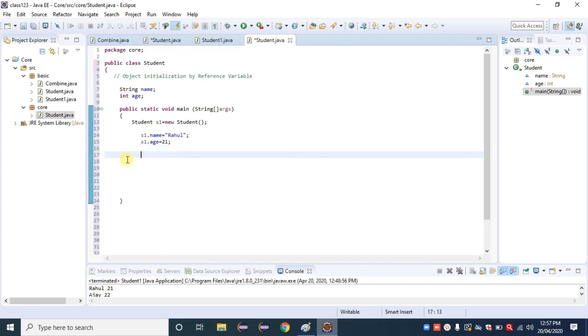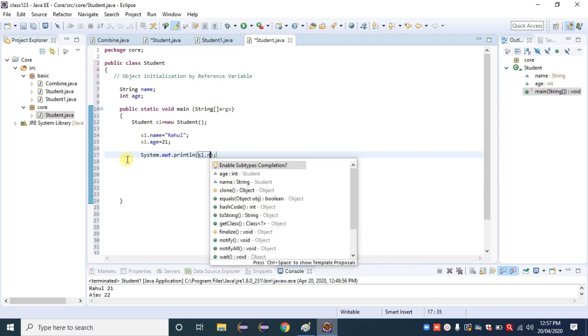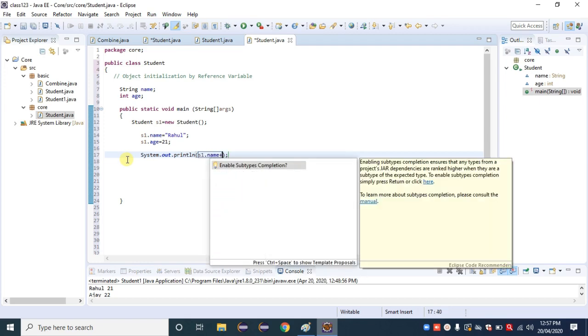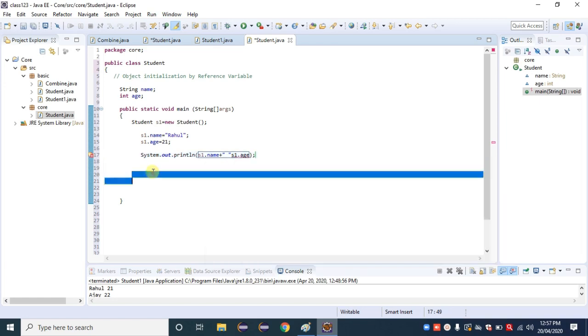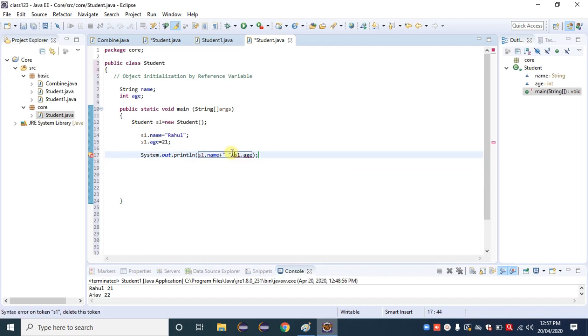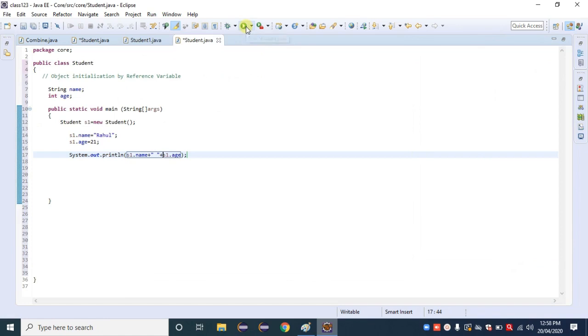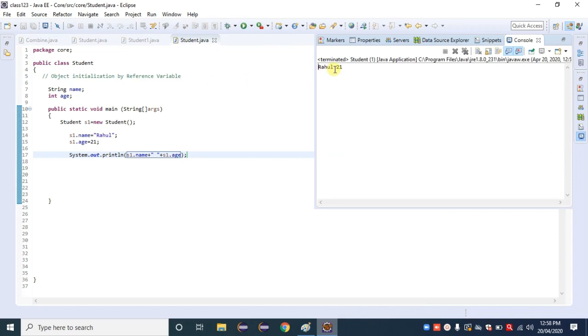So we need a printing statement to check whether this program is executed or not. Simply SYSO, give here s1.name plus symbol, double quote, space bar, and a second one, s1.age, with a plus symbol that remains here. Just click on the run button. You get output as Rahul and 21.